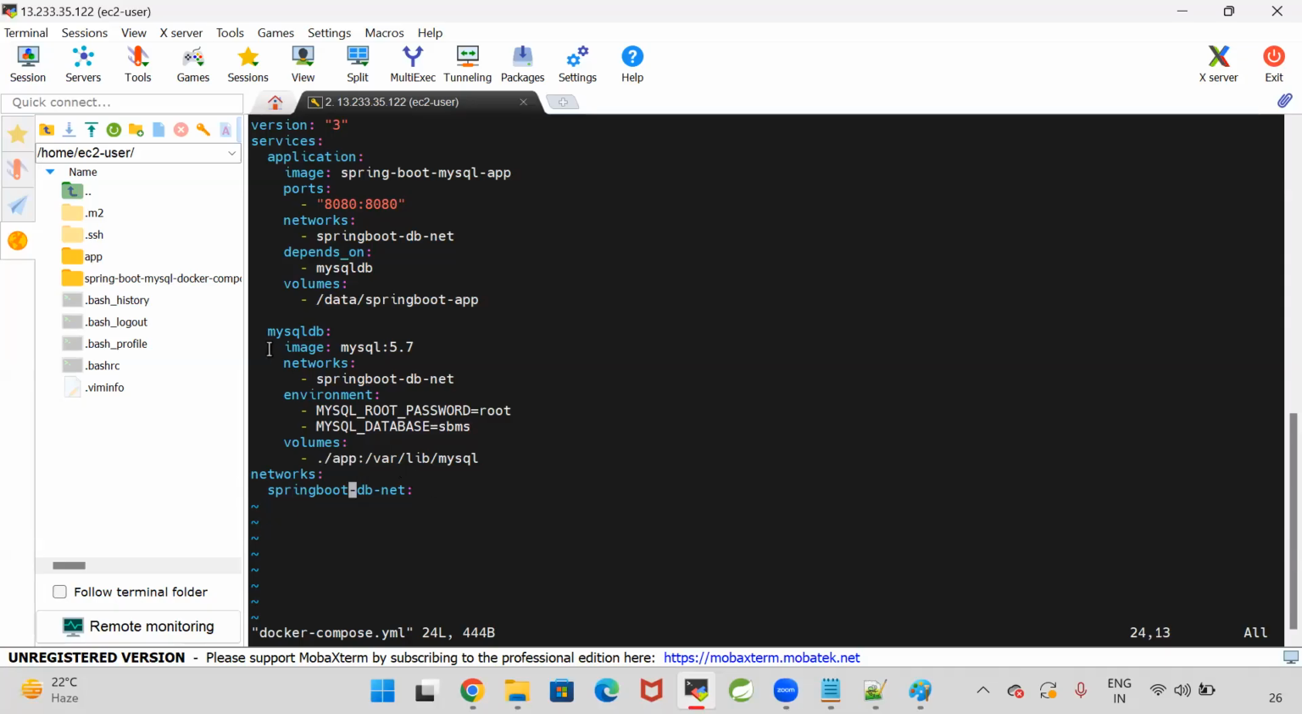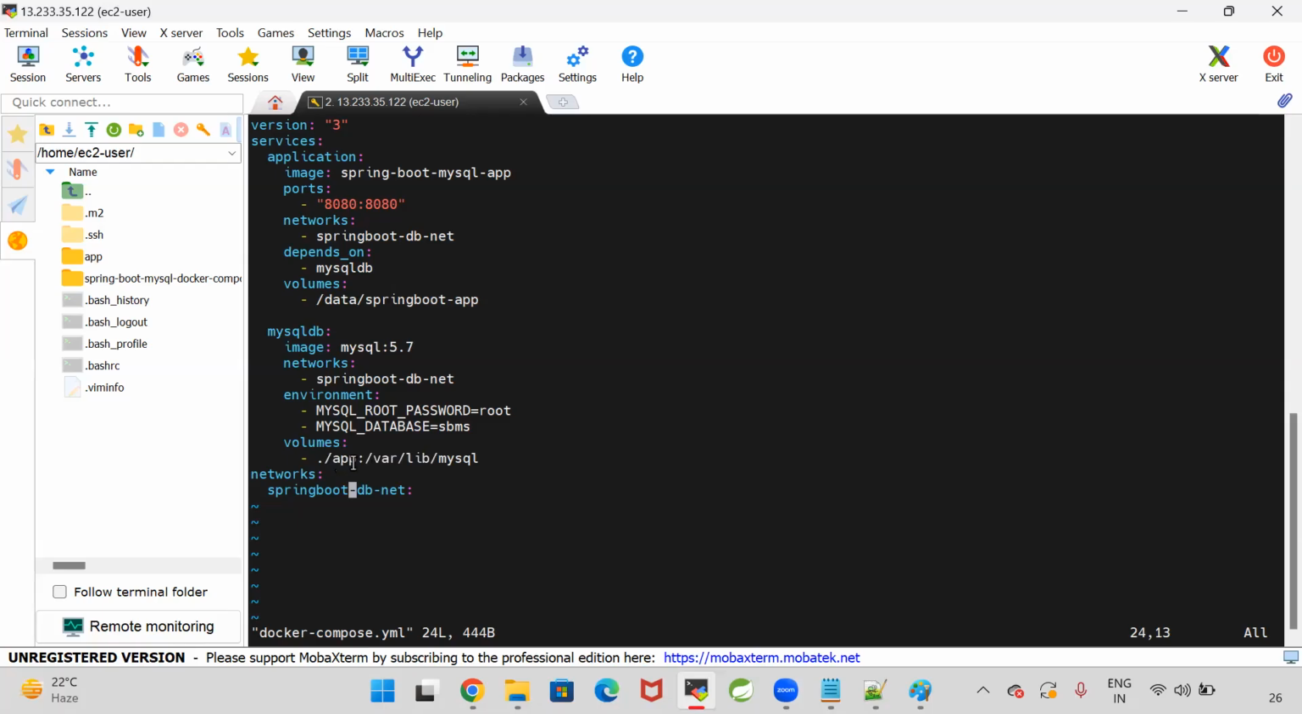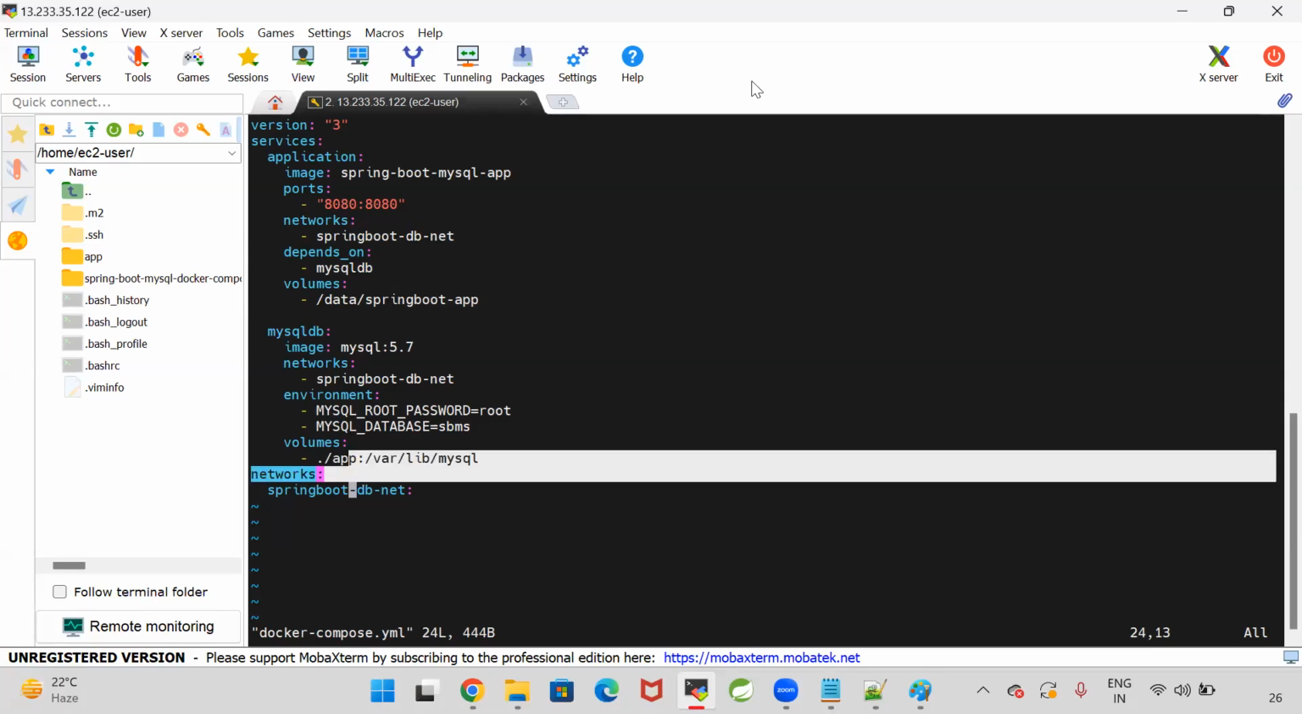Whenever you recreate the container with the same configuration, whatever data is available in the app directory will go to this location. Initially, whatever data is inserted in the database in this location will come to the app directory. When you delete the container and recreate it, whatever data is available in the app directory will come to this location. So the old container data is coming to the new container through the volume. Are you guys clear?